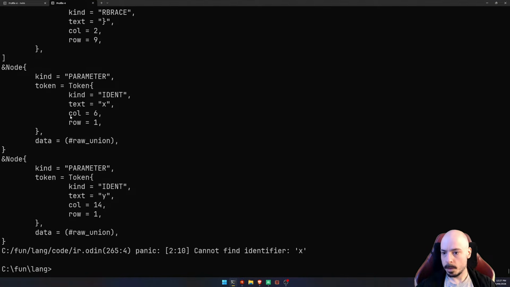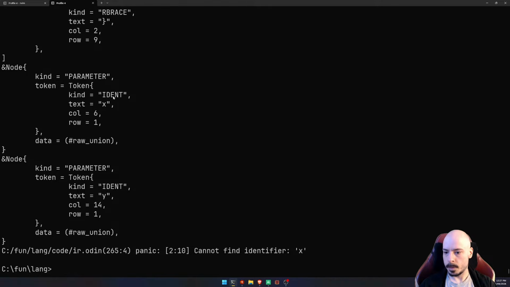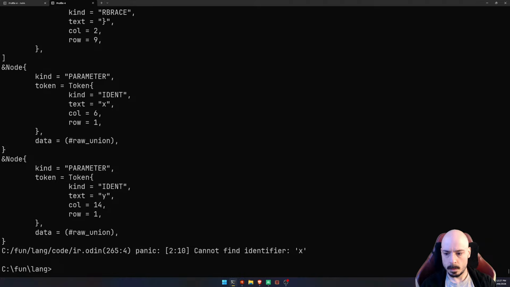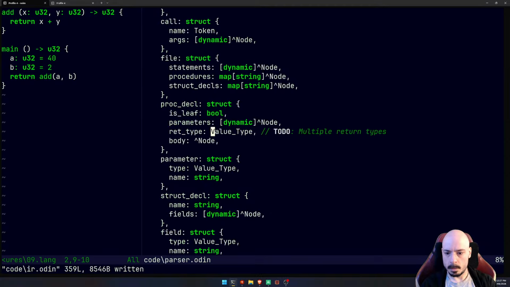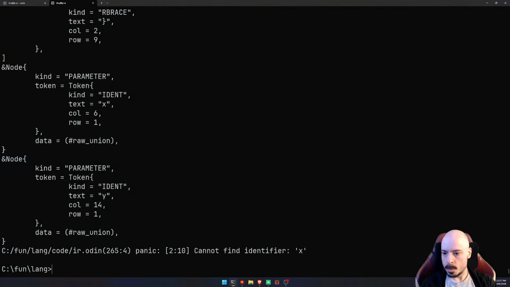All right, here's the parameters that we have. We have x, which is an identifier, y, which is also an identifier. But they have no types. Interesting. Did I not parse types? Okay, let me think about this. They've got data. I don't know what type of data. Oh, yes, I do. Okay. So what do they got? They got a token. Yeah, okay.